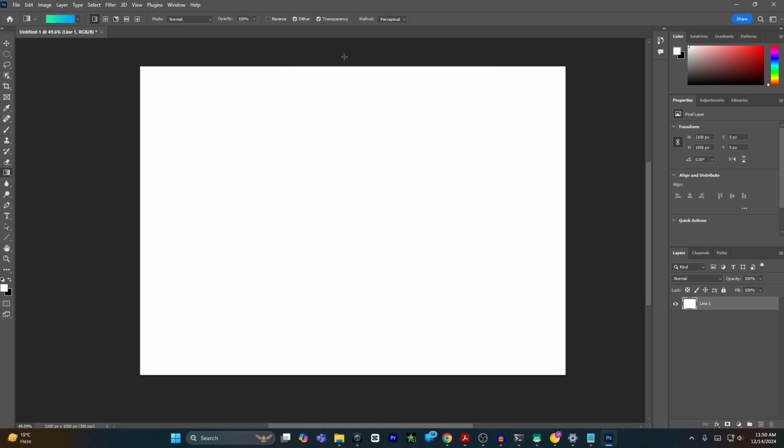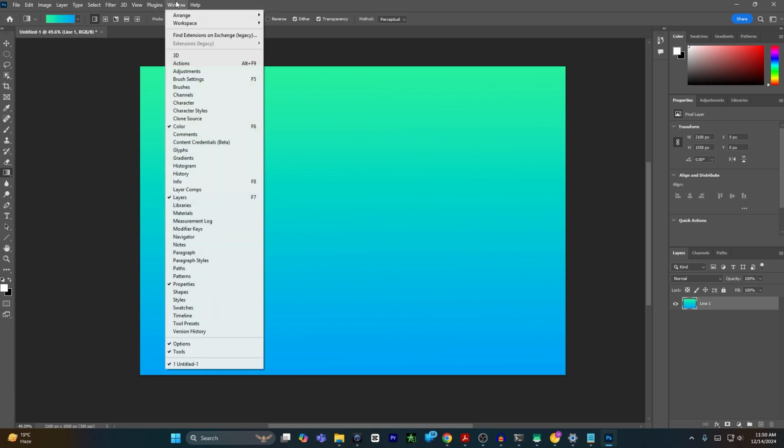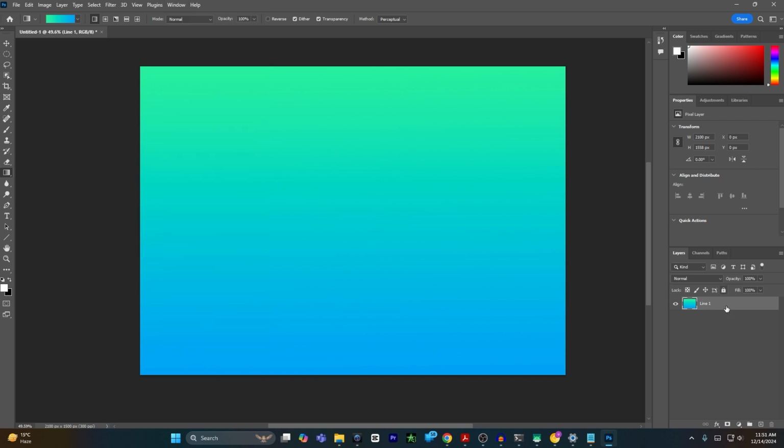Now I have to draw a line, so I will left click with my mouse and add a gradient. As you can see, I have now created a gradient. To modify that gradient, what you have to do is go to Window and enable the Properties tab. As you can see, there are the properties.